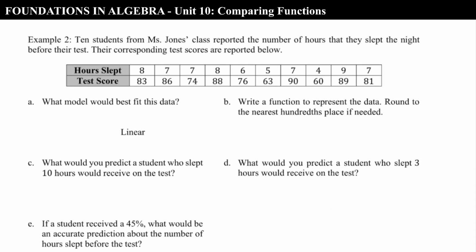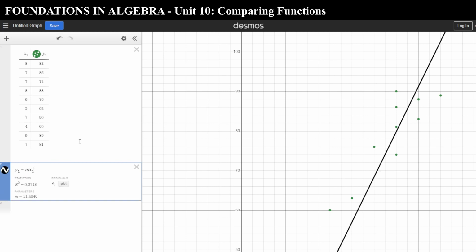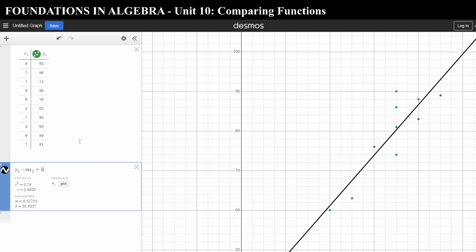All right, so now we're going to write a function to represent the data and round to the nearest hundredths place if needed. So we're going to go back to Desmos. We're going to go into box 2, and we're going to model this by doing y1 tilde, and then if you want to write it as mx1 plus b, you can do it that way because you're used to mx plus b as your form. And so now we have our slope here in the m and our b here in the y-intercept. So we're going to round these, and we're going to create our equation off of that.